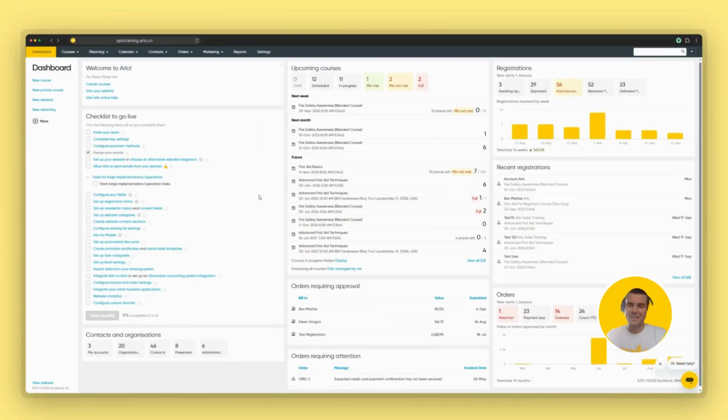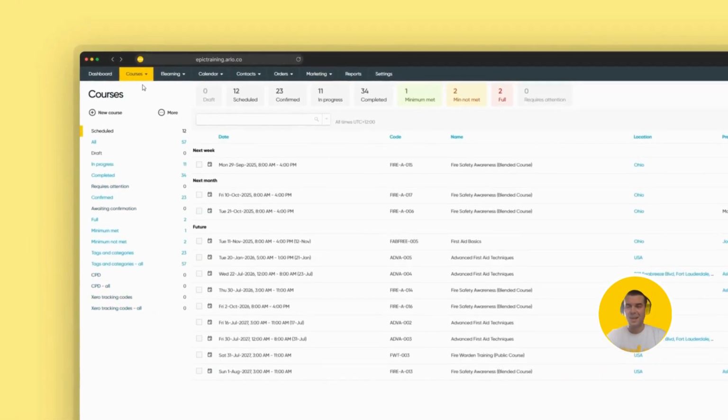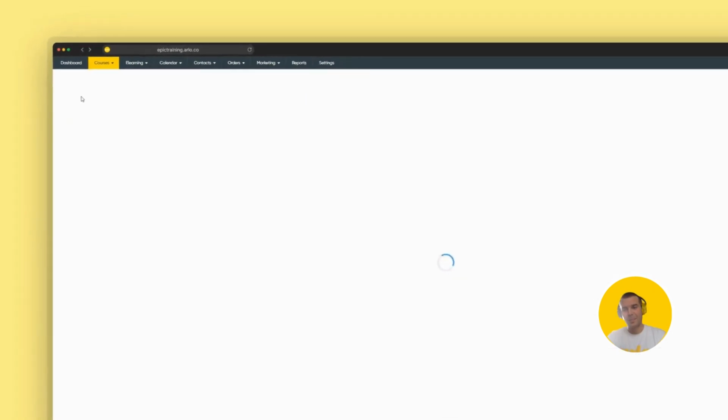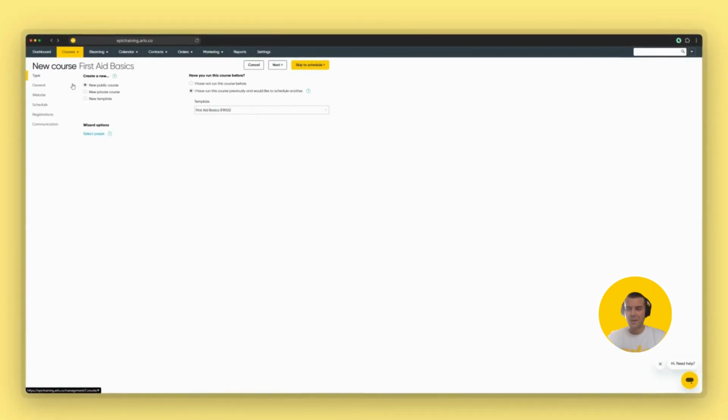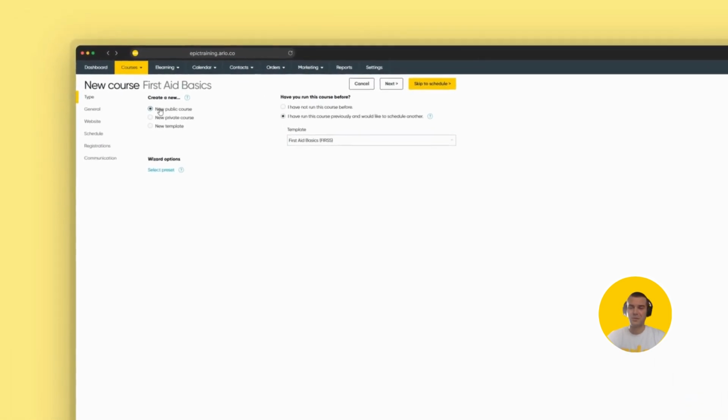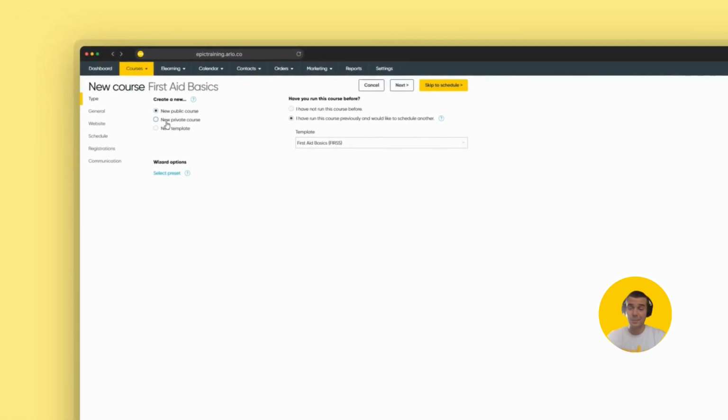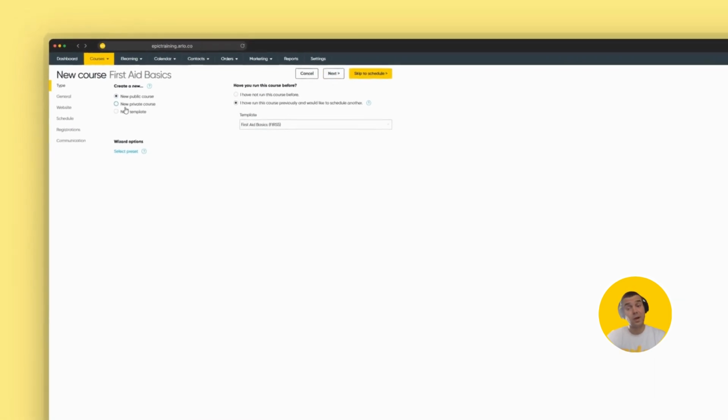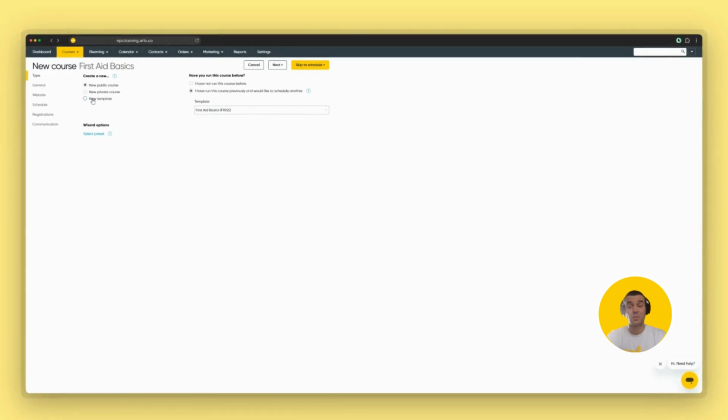Let's create a template together. From the navigation, open courses, then click New Course. Here you'll see three options: public course, where anyone can register; private course, restricted to a specific group for private training, like an in-house team; or new template, where we can create a template without scheduling a course right away. Today we'll choose new template, and I have not run this course before.